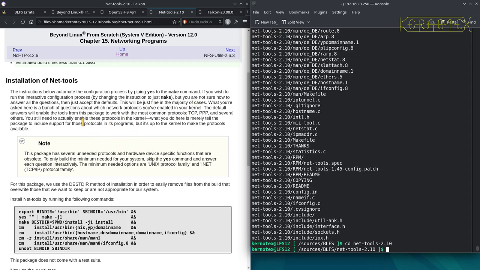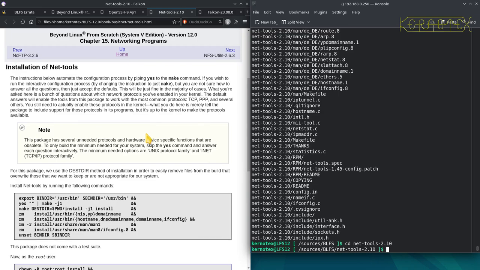What you're asked here is a bunch of questions about which network protocols you've enabled in the kernel. The default answers will enable tools from this package to work with most common protocols, TCP, PPP, and several others. You still need to enable these in the kernel. What you do here is merely tell the package to include support for those protocols in its programs, but it's up to the kernel to make the protocols available.